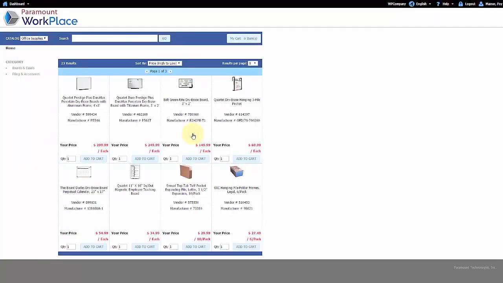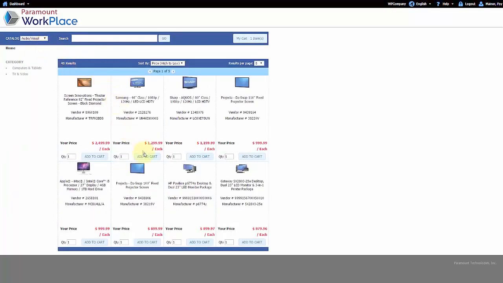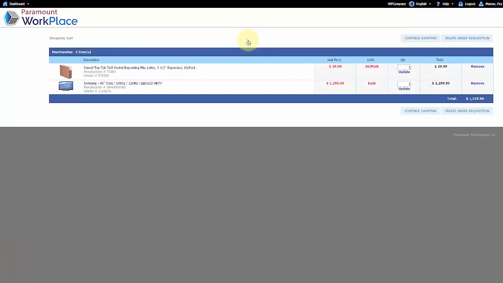Click to select the catalog, and you can see pictures and descriptions and pricing of items. You could categorize items, search for and find items. Click on an item to see additional information and additional details, and add items to your cart. Continue shopping that same catalog or other catalogs. Add more items to your cart. When you're done shopping, view your cart, update any quantities, remove any lines that you no longer need, and then click on Create Order Requisition.